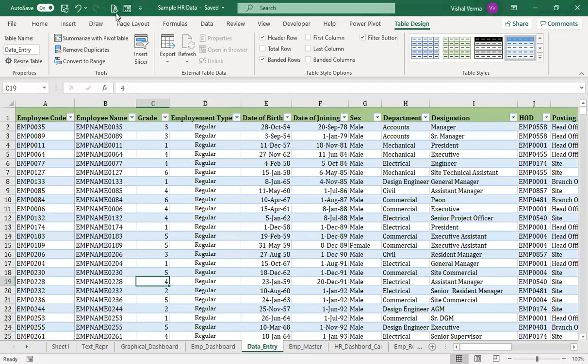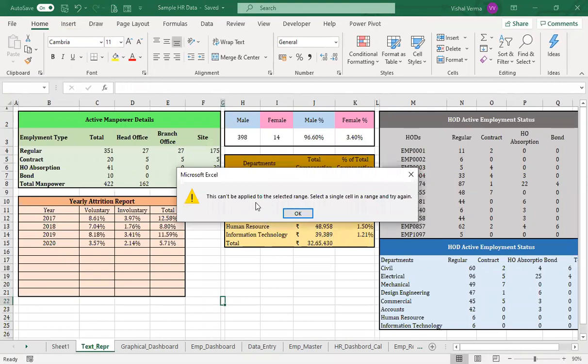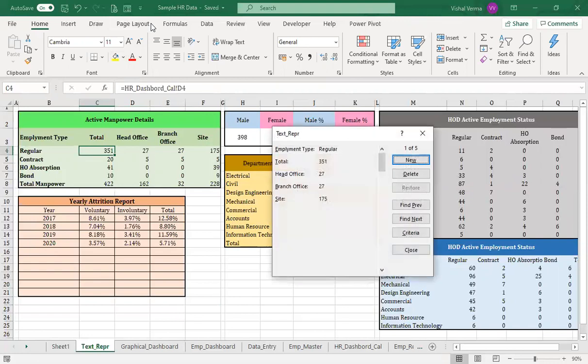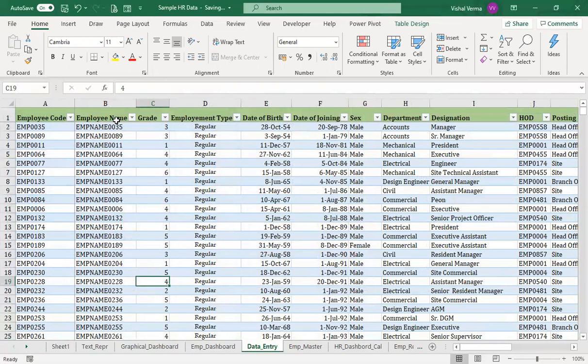Now, this particular data form will work only on a data table. It will not work on a range. If this is a range, say for example this is a range we have, and we try to apply that, it cannot be applied on a selected range: "Select a single cell in a range, or try again." So it is always advisable to convert it into a table, and then use the data form.